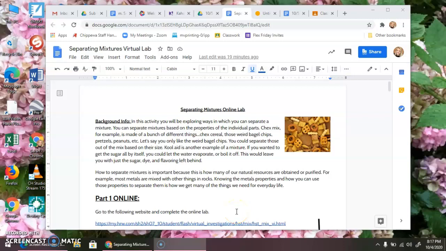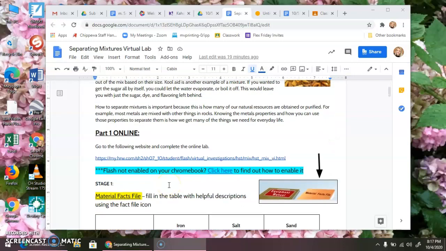I'm going to go over the separating mixtures online lab real quick. This is what you're going to be doing on your own when you're at home. So let's get started. This assignment has two parts. The first part is going to be using this online lab.